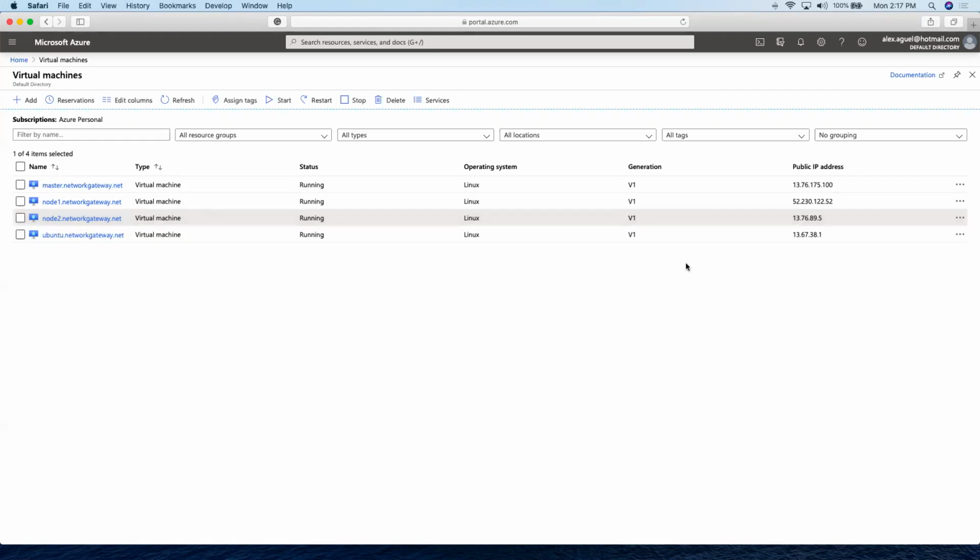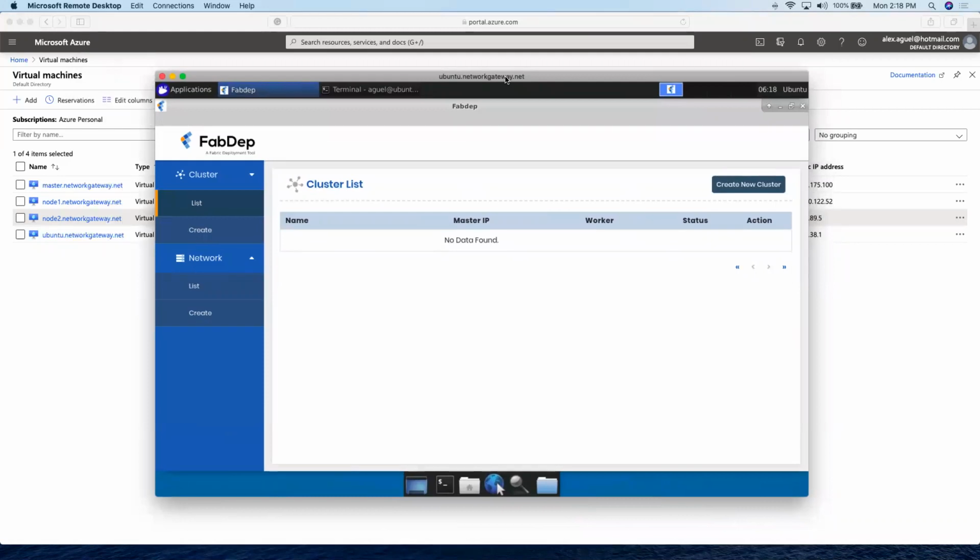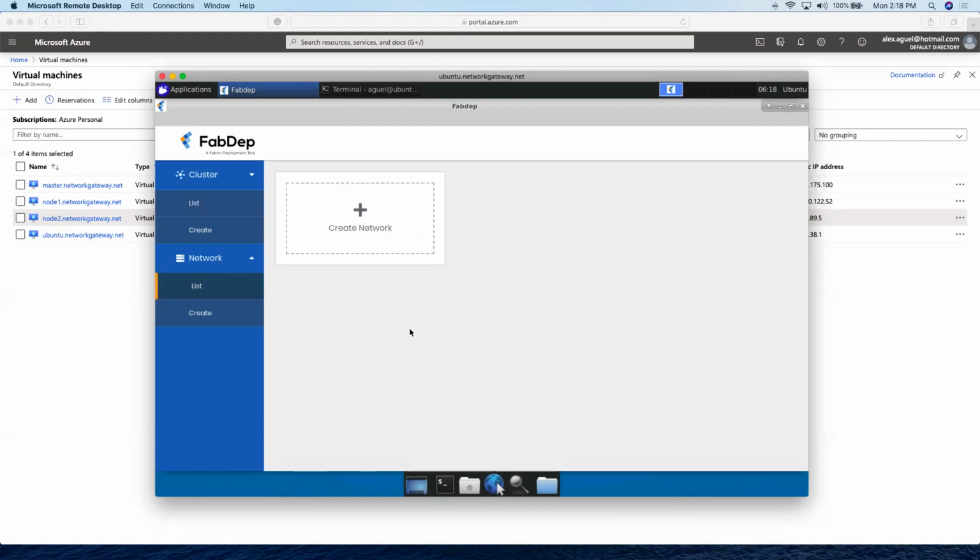So let's start now with setting up our fabric network. This will also help us educate what is the composition of the fabric network. So this is the dashboard of how you want to control the fabric network using the FabDep. FabDep means fabric deployer. Now, the very first concept of the fabric deployer is we have a cluster, which is your Kubernetes cluster, and you want to link that with your fabric network. Right now, we don't have any cluster yet. So if you go to the list, it's empty. And if we go also to the network, we don't have any network. So this is a fresh setup.